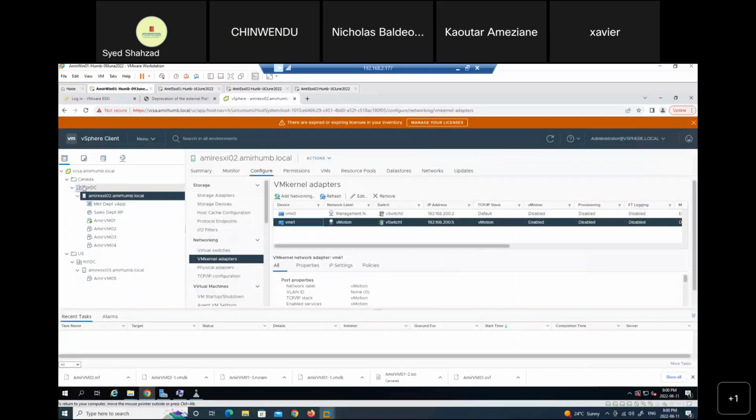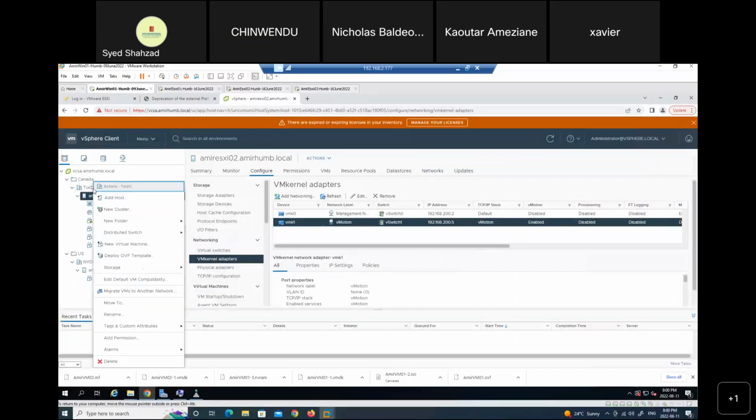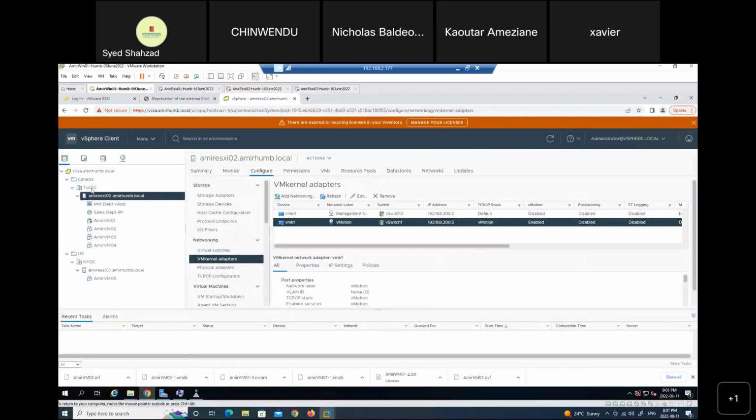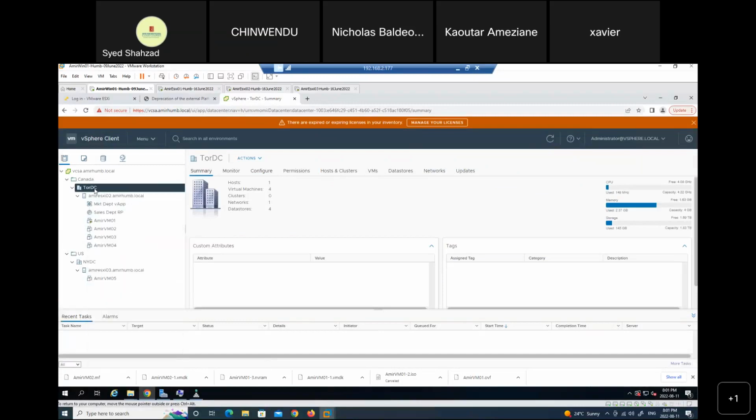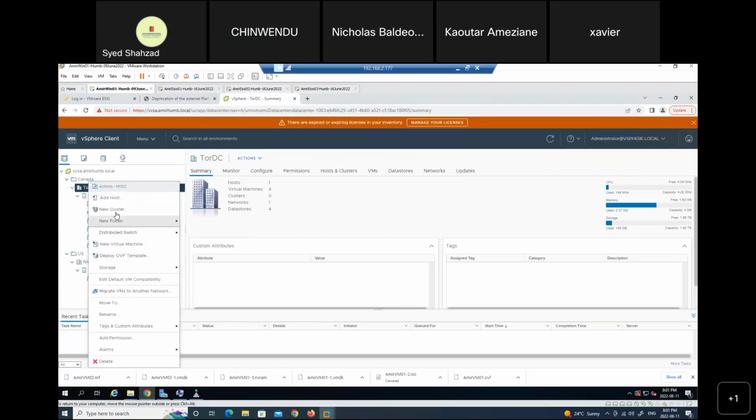So like this, the TORDC is a data center and E6i2 is here. NYDC is a second data center and it has its E6i3 hypervisor here. We can create a cluster under a data center, right? So if we right click here, there is new cluster. So this feature is available under a data center. Suppose you create a cluster here, you can only add E6i2 here because E6i3 is under another data center and it can have its own cluster created.